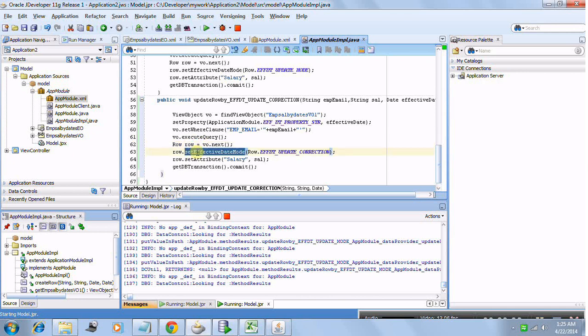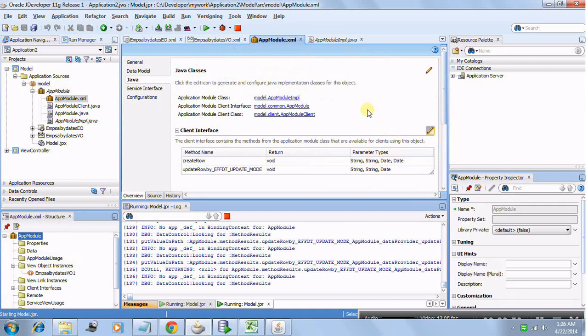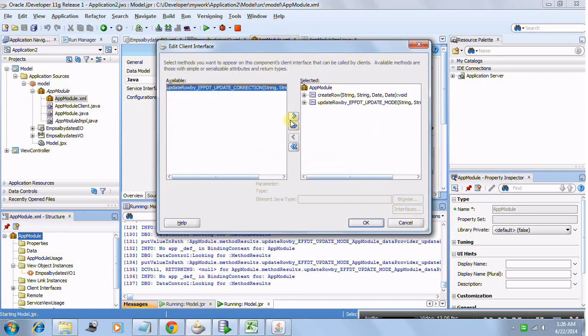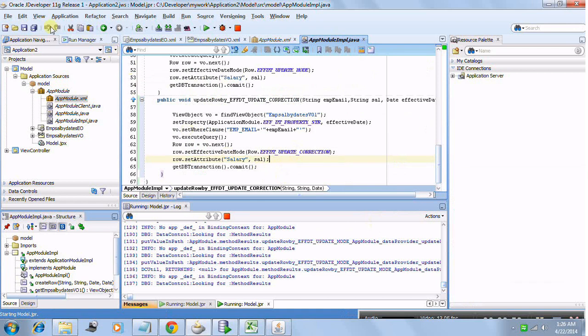After that I will say set effective date mode, and I will use this way. So now I will tell ADF by using this that you don't have to split the record, you have to update the salary in the same record. So when you say set attribute salary sal, then it will take that record and update the salary in the same record. So let's just test this. Let's just expose this method first of all. This method is exposed.